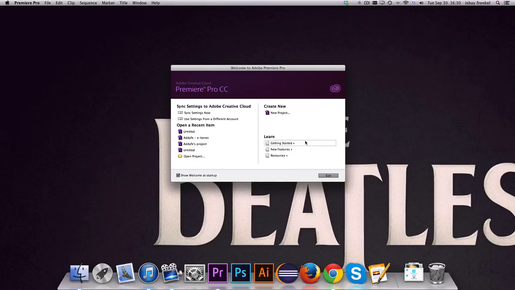Okay, so this is the window that you see when you open Premiere. You can disable this window by unchecking this box, but I recommend you keep this window. It's very nice and it helps us create a new project, and you can see a lot of things from here. From here you can open a recent item. A bit more about sync settings, it's just for Creative Cloud, and you can see some help and resources here, and you can create a new project. So let's create a new project.